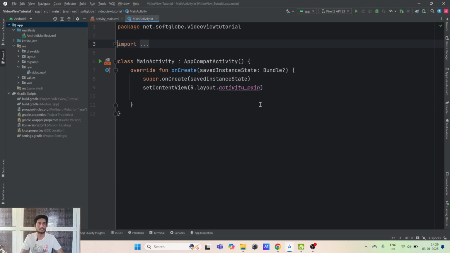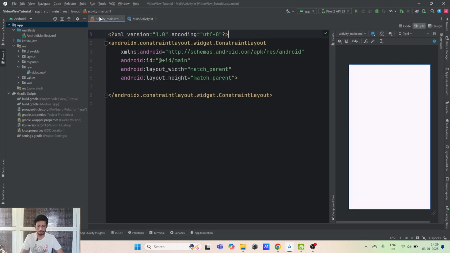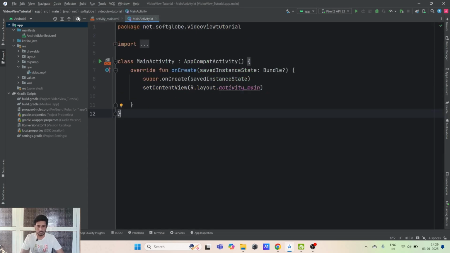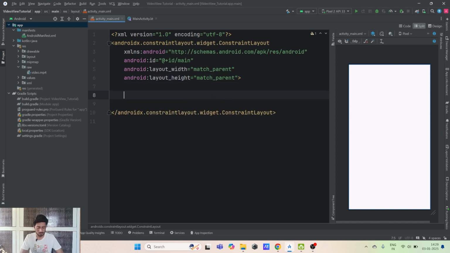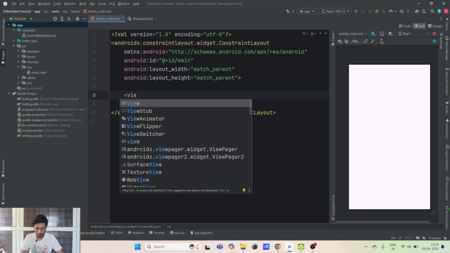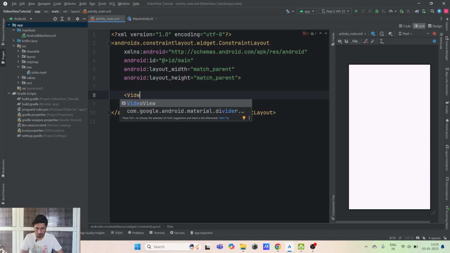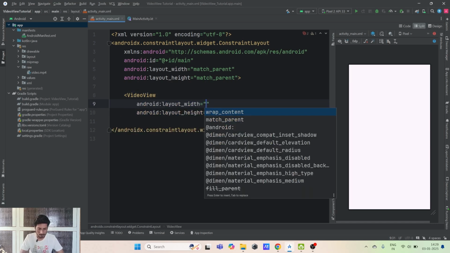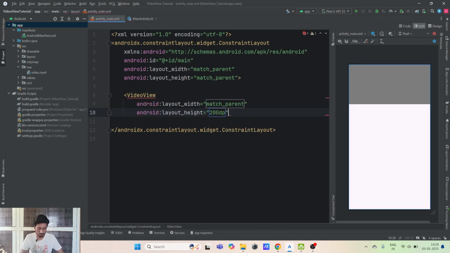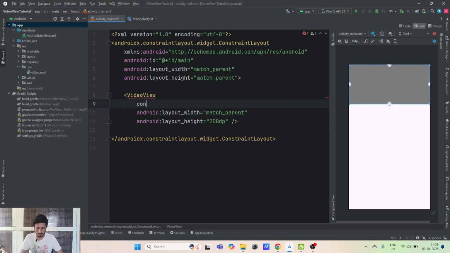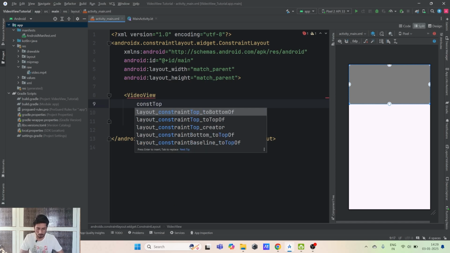So here I am in an empty Android Studio project. We don't have any code in our XML or in Kotlin as well. First of all, we'll see how to play a video which is hosted somewhere else. For that, we'll need to use a VideoView. So let's add that first. I'll set its width as match parent and height as, let's say, 200 dp, and assign a constraint, top to top of parent.